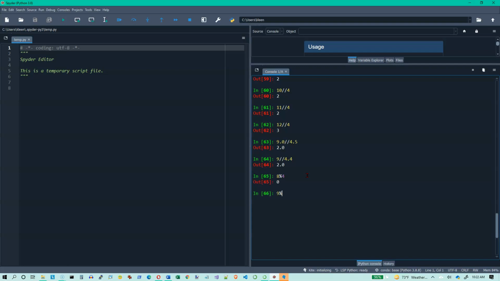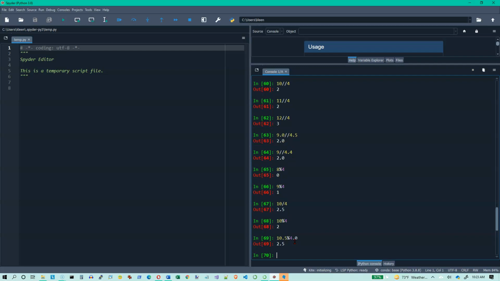Okay? If I take 9 and divide by 4 and take the remainder, I'm going to get 1. If I take 10 and divide by 4 and take the remainder, I'm going to get 2. Okay. And also, if I do 10.5 mod 4.0, I get the remainder is going to be 2.5. Okay, so it goes in there 8. 4 times 2 is 8. And if I subtract 10.5 minus 8, I get 2.5 for the remainder.